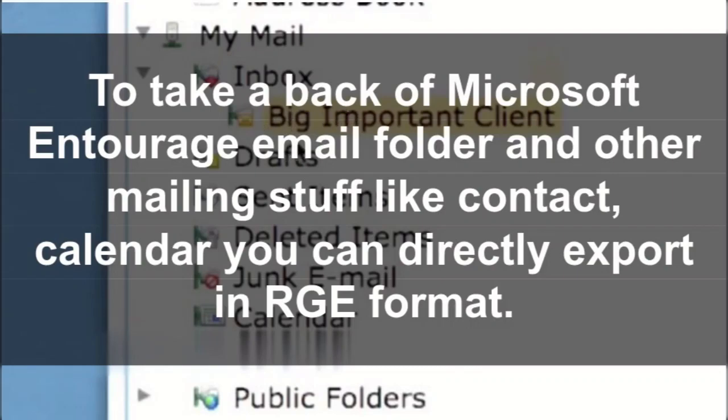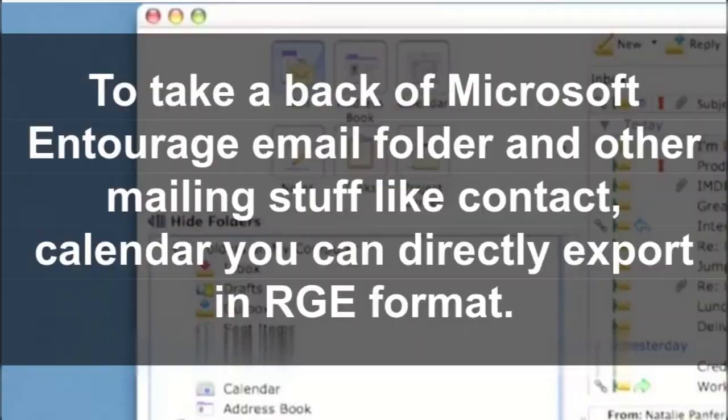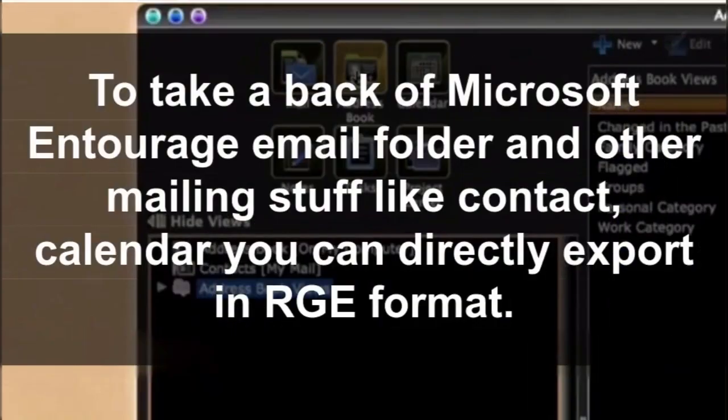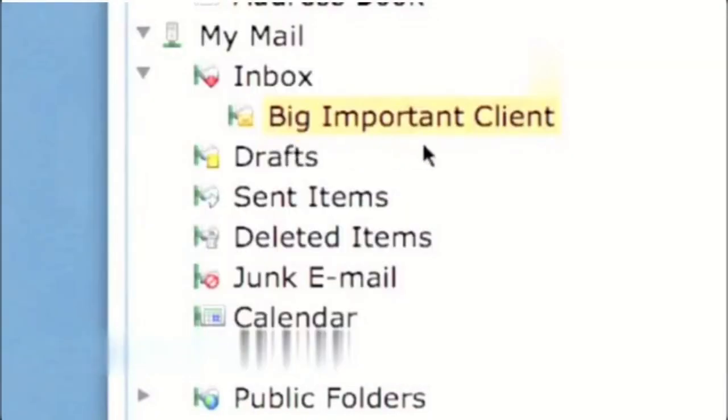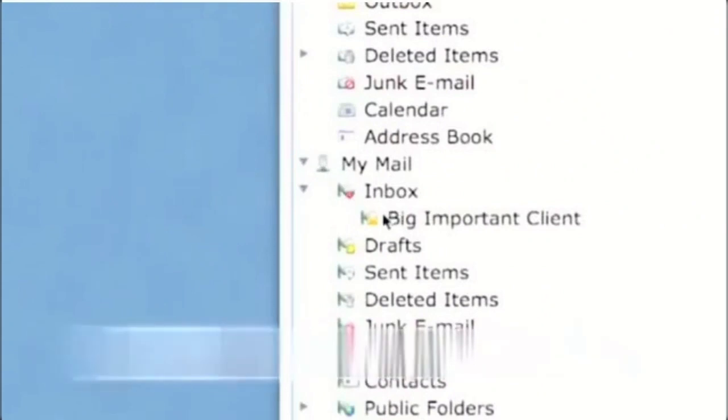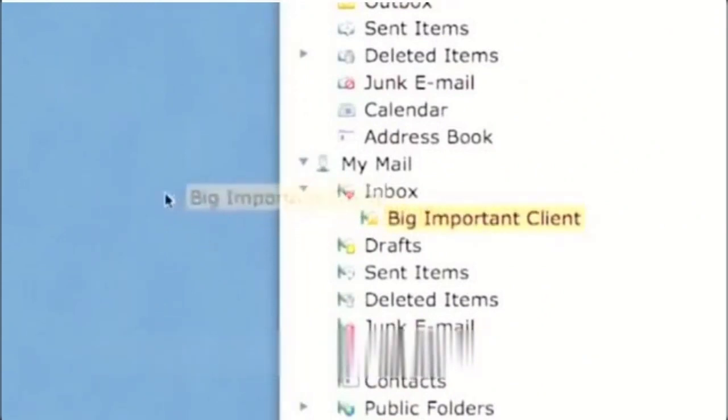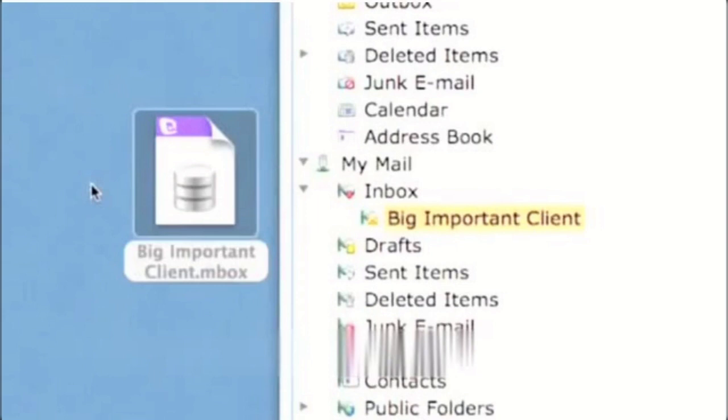To take a backup of Microsoft Entourage email folders and other mailing data like contacts and calendar, you can directly export in RGE format. But for Mbox, you can simply drag and drop the folder onto the desktop screen. To make a similar folder hierarchy in a PST file, you have to manage the folders and subfolders manually.